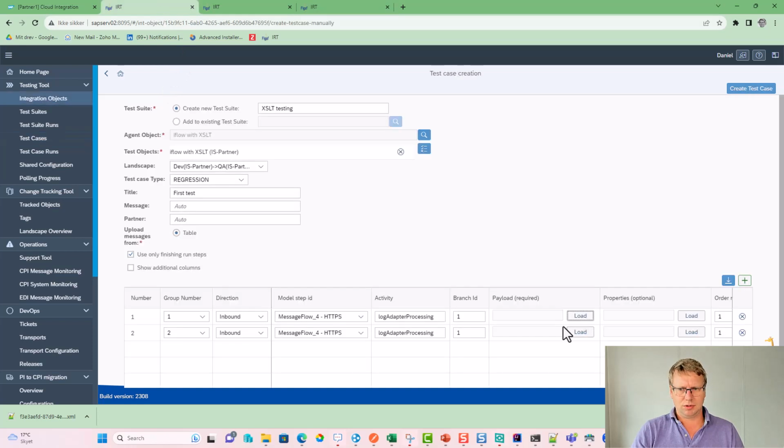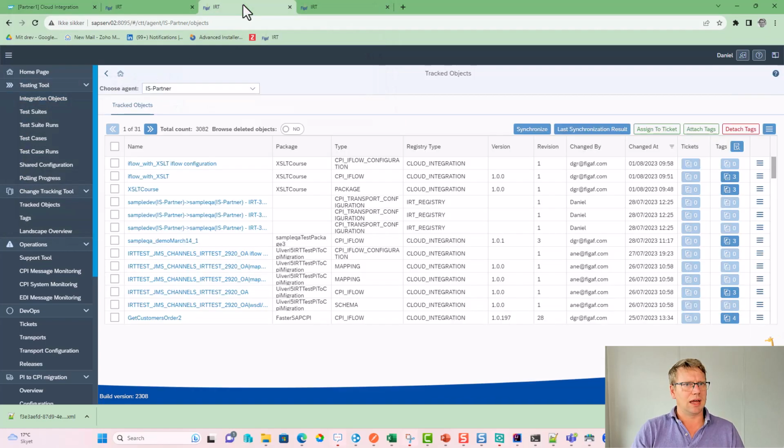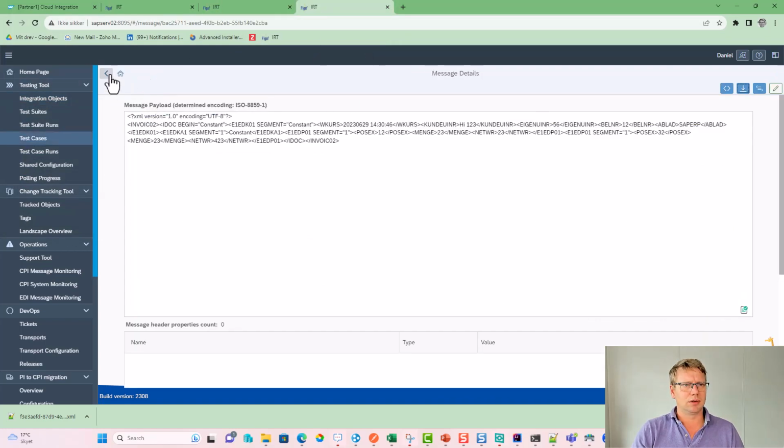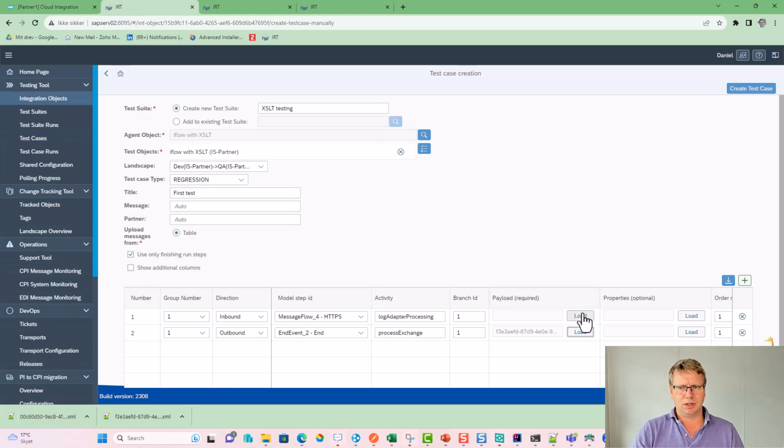I need to go here and select this to an outbound. This is end event 2. I want to select it here, and then load this message that I just added. The next one here is the input element for this. We can download this also, it's called 00, and we will load it here.